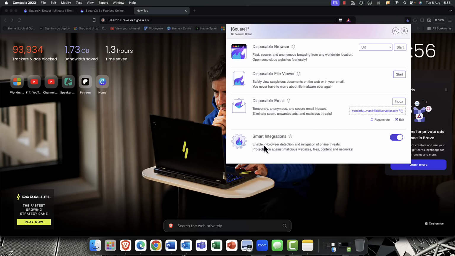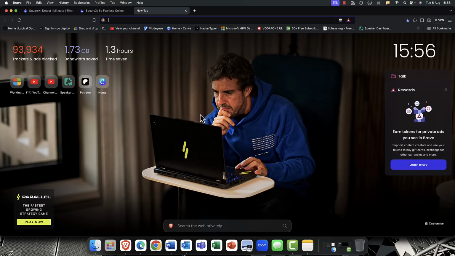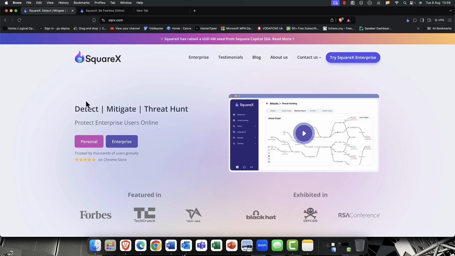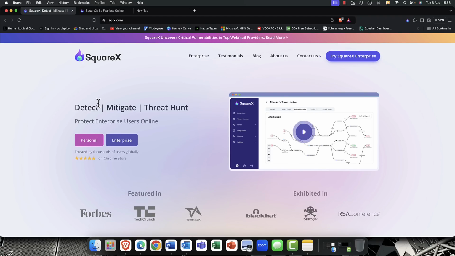Finally, the last piece of protection is the smart integrations. And as you can see, it allows for in-browser detection and mitigation of potential threats. And it potentially protects you against malicious websites, files, content, networks, and so much more. And the thing is, it's absolutely free. So there you go. Definitely check it out. SquareX, free of charge, personal edition, absolutely rocks.